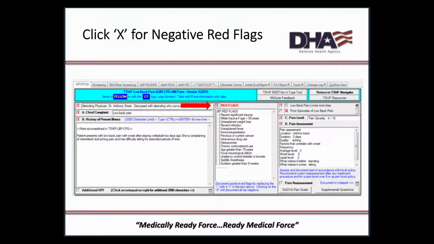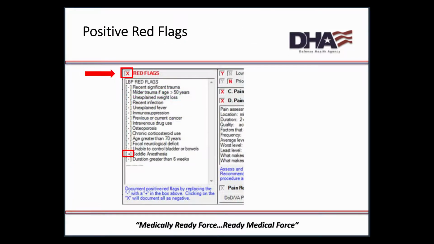The only other time you click the X is when you want to reset pre-positioned text in a field, like for annual questions. The red flags are all defaulted to negative, and clicking the red X next to red flags documents all as negative. If there's one or more red flag positive, simply change the negative to a positive and it'll emit as positive.